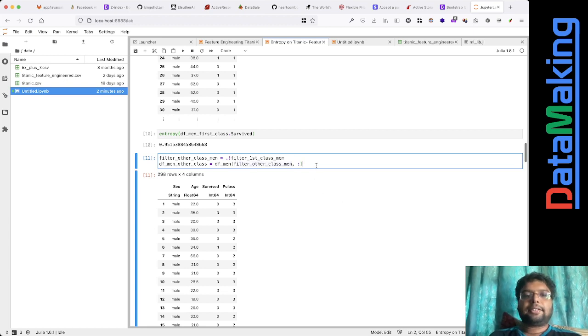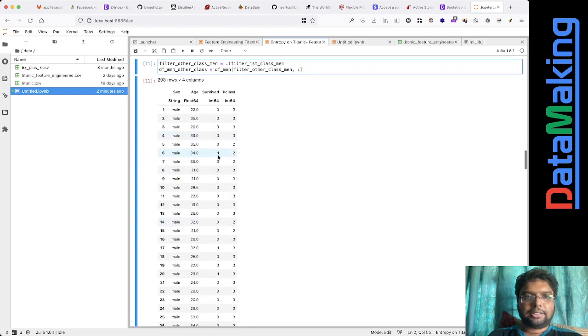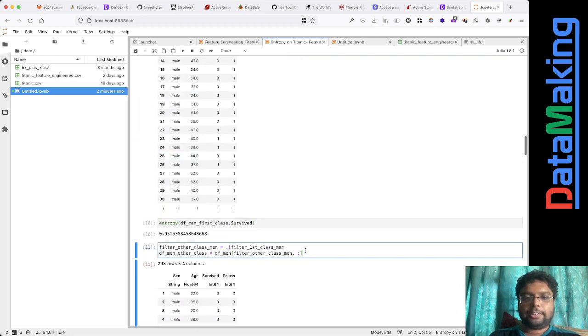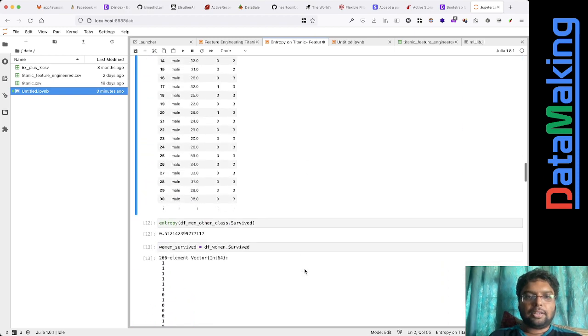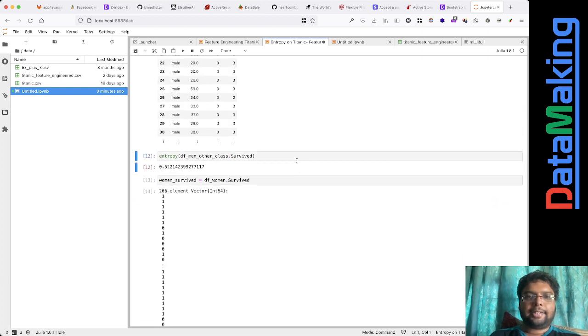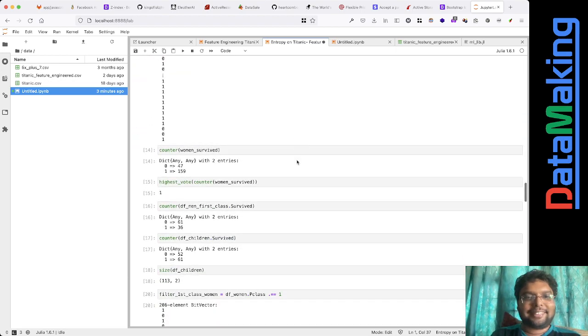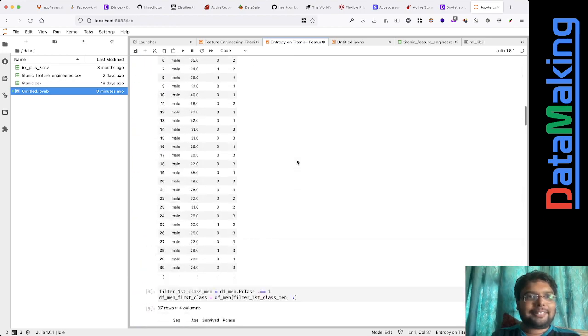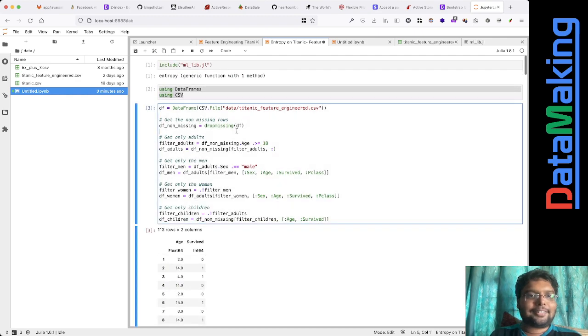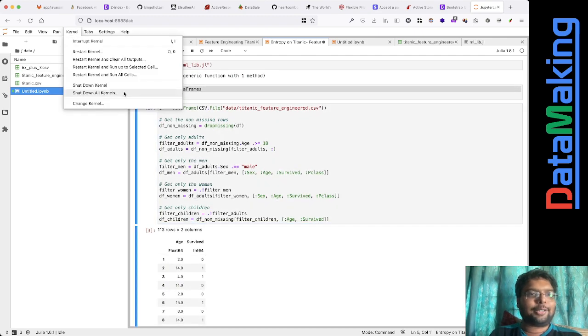I'm just taking it, and this is the data set. If you don't want to look at the data set, you can put a semicolon over here, and you won't get it. But I'm good with it, and it comes out more pure. More pure means a lot of people died rather than survived. So that's the thing. And let me just restart and run the kernel so that I can do more analysis.